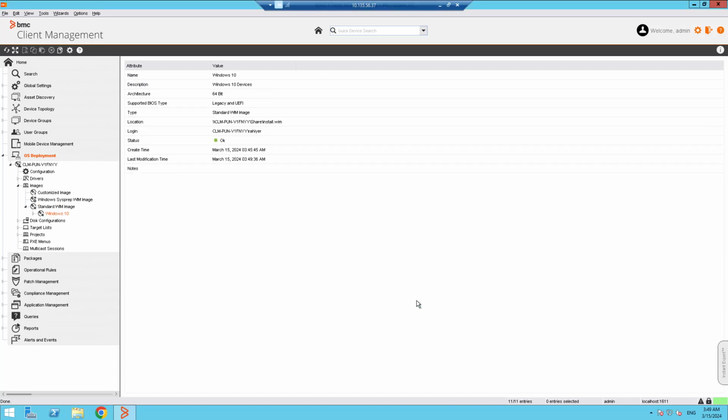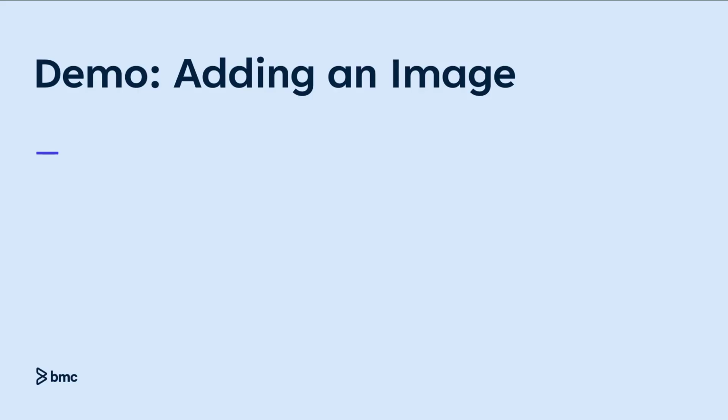We see that the image is now added under the standard Vim image node, which can be used by projects for deployment. With that, we complete the demo of adding an image in OSD.